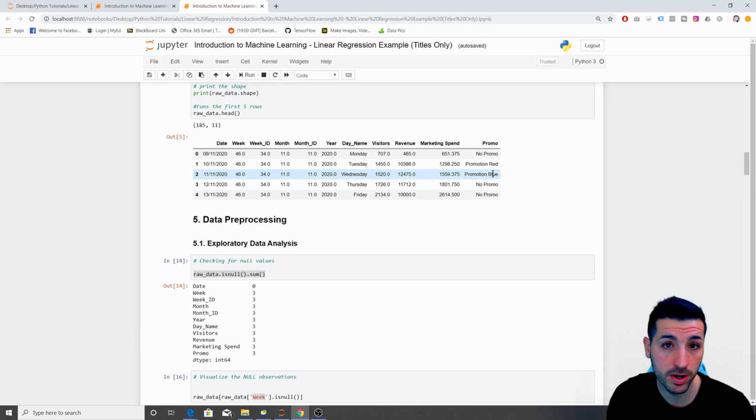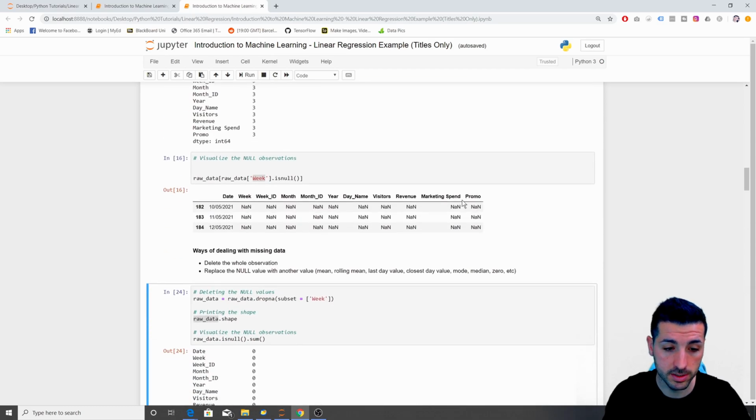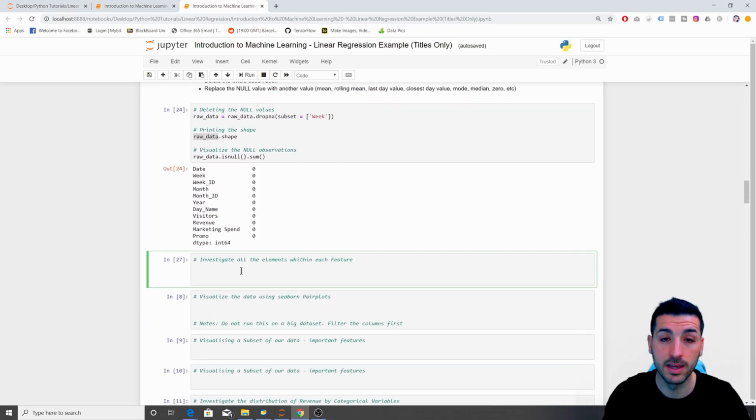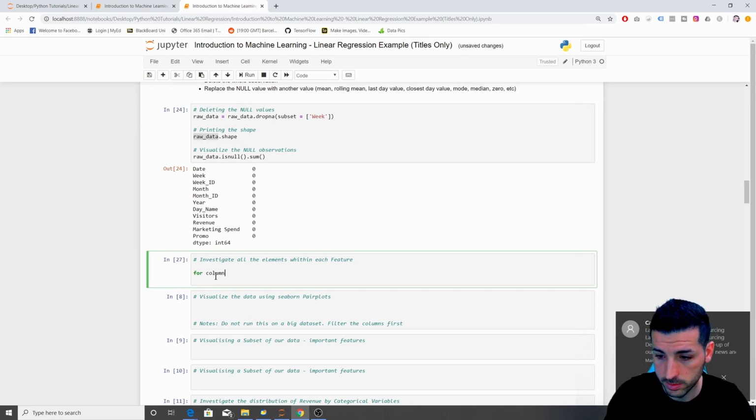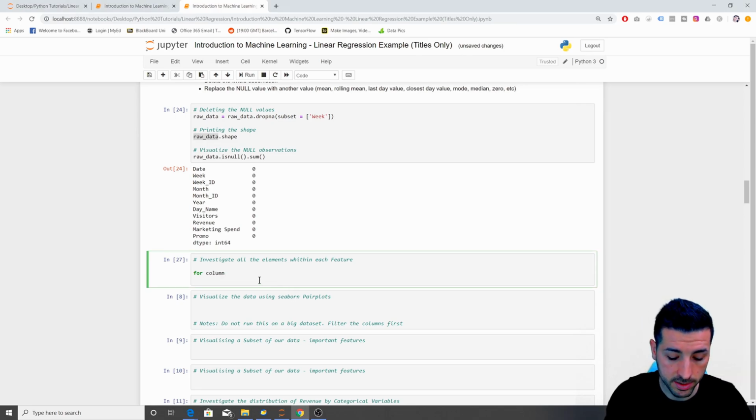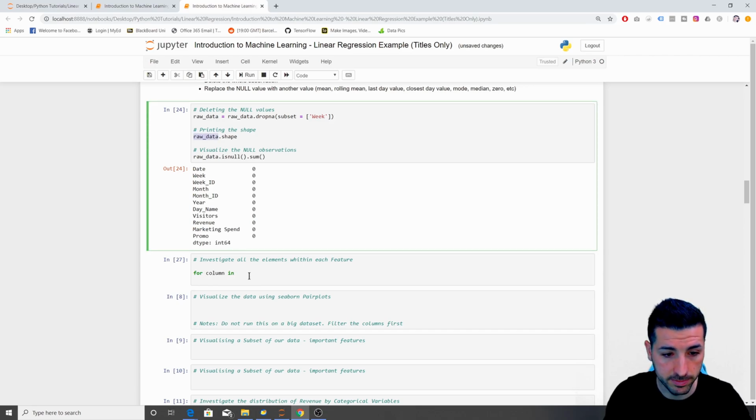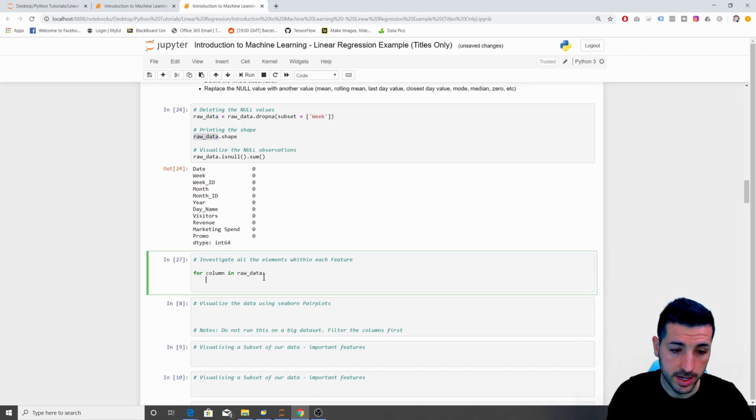However, I might have more and I don't know it. So I want to be able to visualize how many distinct elements I have per feature and which are those distinct elements. To do this, I'm going to come down here and write a for loop. So I'm going to say for column in, and then here I'm going to put my raw data, so my data frame. And then the first thing I want to do is to save the unique values per feature.